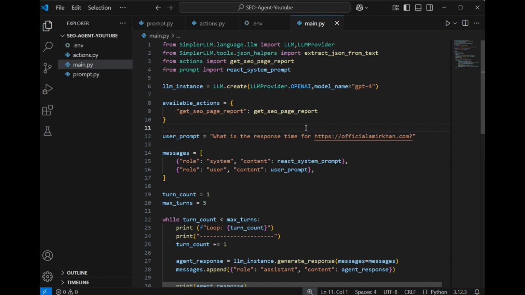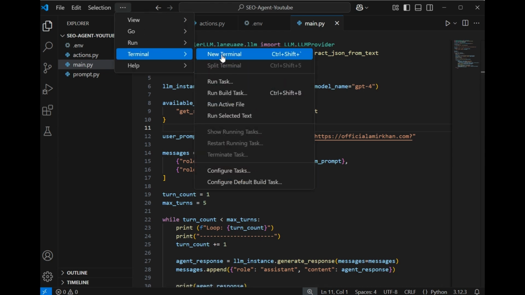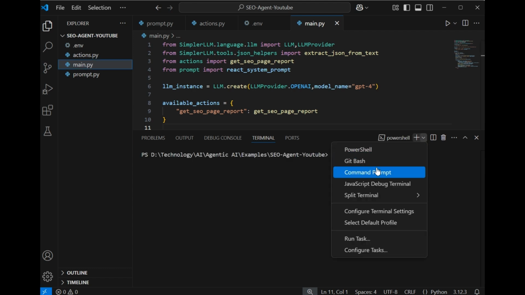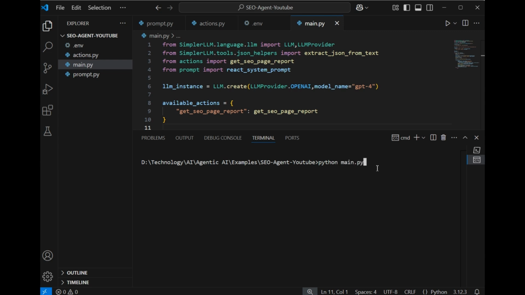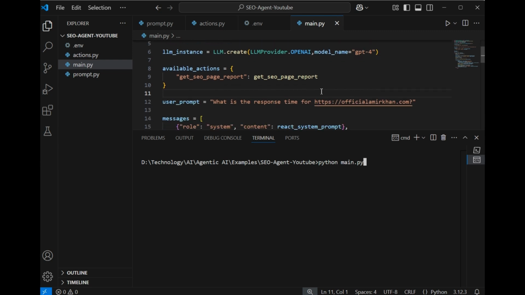Okay, now if we run this file, each and everything is saved, so we'll go to terminal, new terminal, and in the command prompt, python main.py. It will give us some metrics for this website using the thought process and each and everything. So if we run this file, let's see.